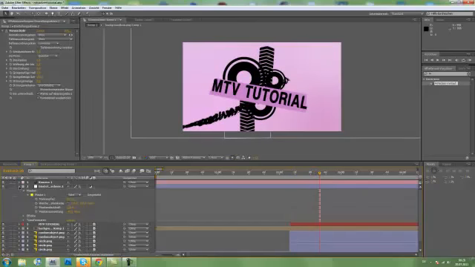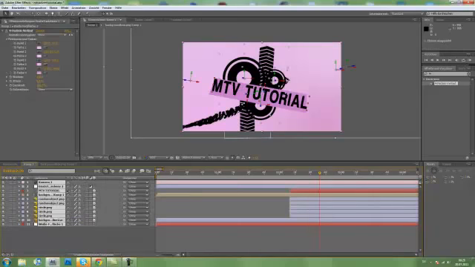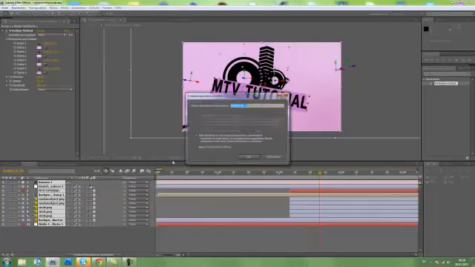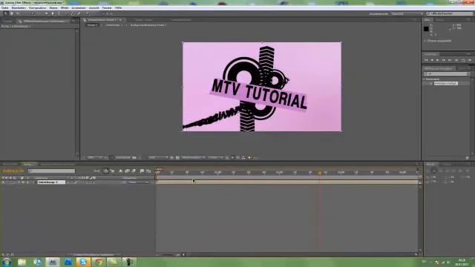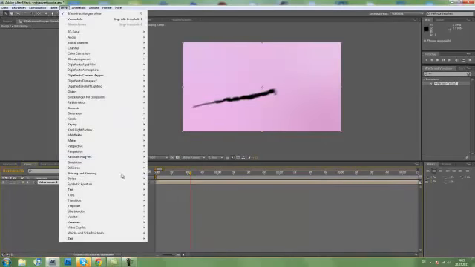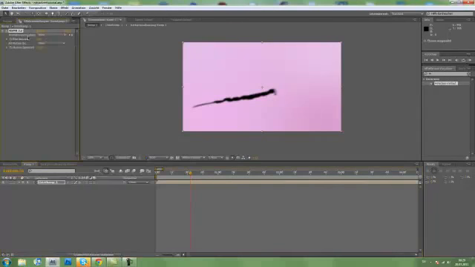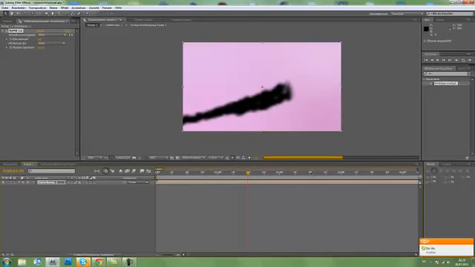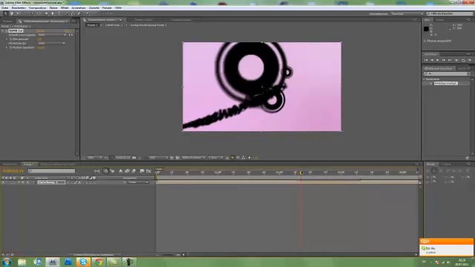So I will pre-compose this all now. Select them, layer, pre-compose. Okay, and now I will add some motion blur. Real smart motion blur, blur amount maybe 1, and motion sensitivity 100. You have to mess around with these settings. It's basically a matter of taste, how much motion blur you like.